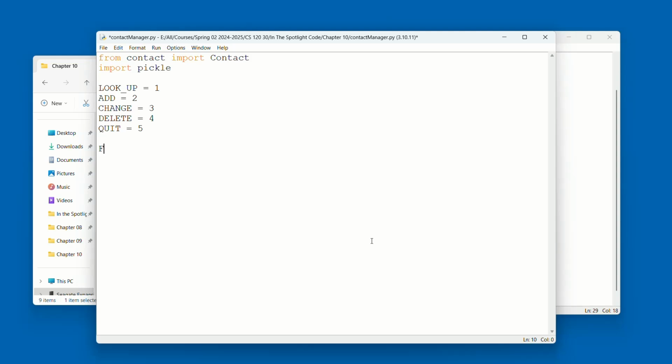So file name is going to be equal to contacts.dat. Okay, so we'll get started with our main. So in our main, we're going to have my contacts is going to be equal to load contacts.